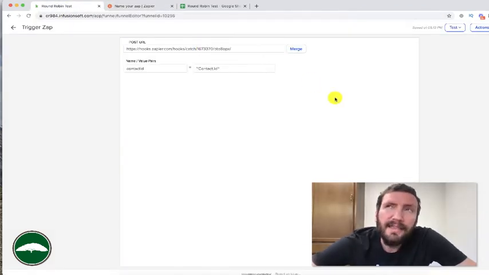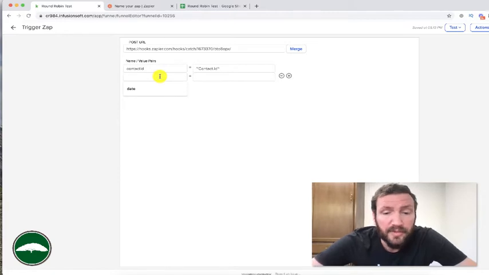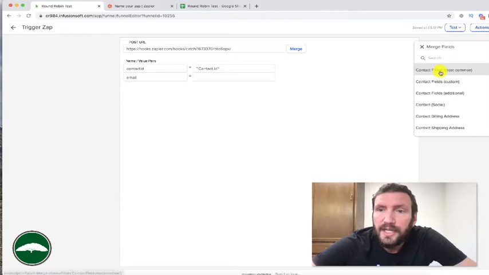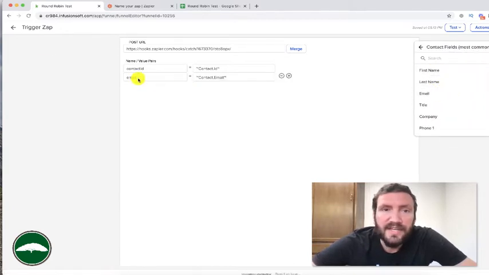And I think all we need to send is the contact. Actually, we also need to send the email. Yeah, we might just need the email. I don't know if we need the contact ID. So let's merge in the email address here, and we will set this as ready.